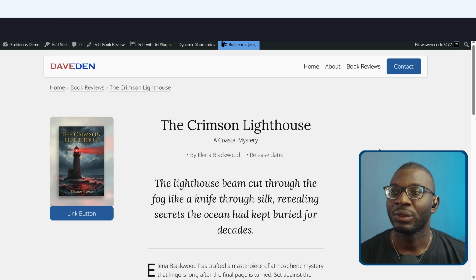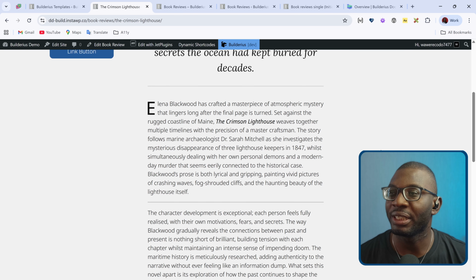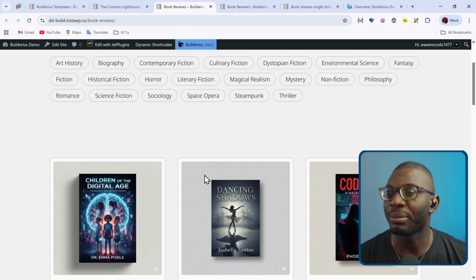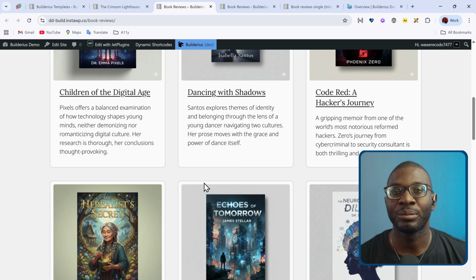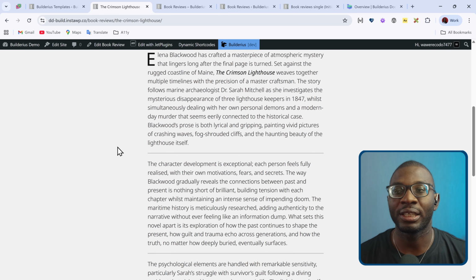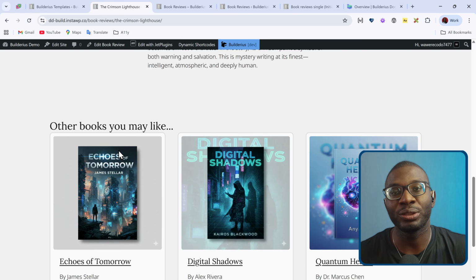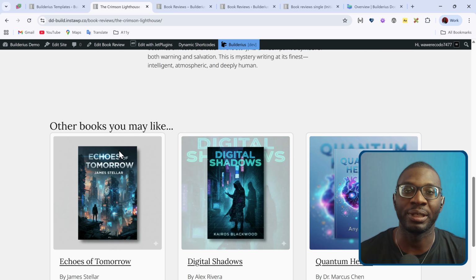Let's explore more about the Builderius dynamic data and the collection element in today's video. In our last video, we took a look at how to populate a single post template as well as an archive template with dynamic data. In today's video, we'll take it a step further and see how we can create custom query loops within either our single post template or a regular page, which is not an archive template.